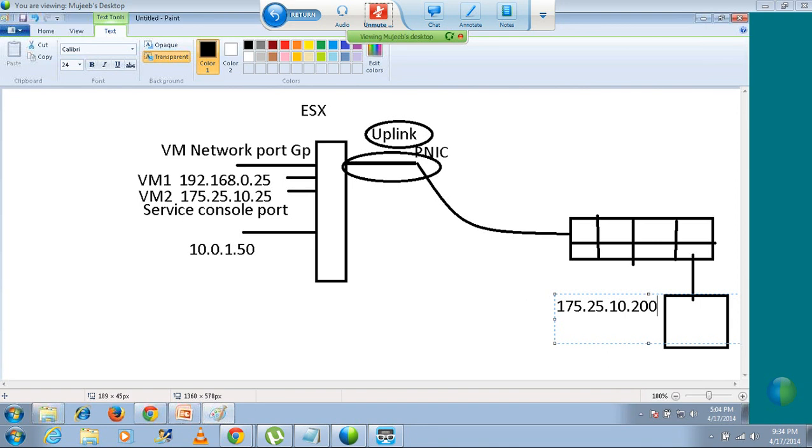We can communicate. Yes. Now suppose my laptop has the IP 10.0.1.200. Can I communicate with ESX now? Yes, I can communicate with ESX. Why? Because ESX is having the IP address 10.0.1.50. However, if VM1, VM2, and this ESX 10.0.1.50, if they want to communicate among themselves, then there should be a router which is configured.